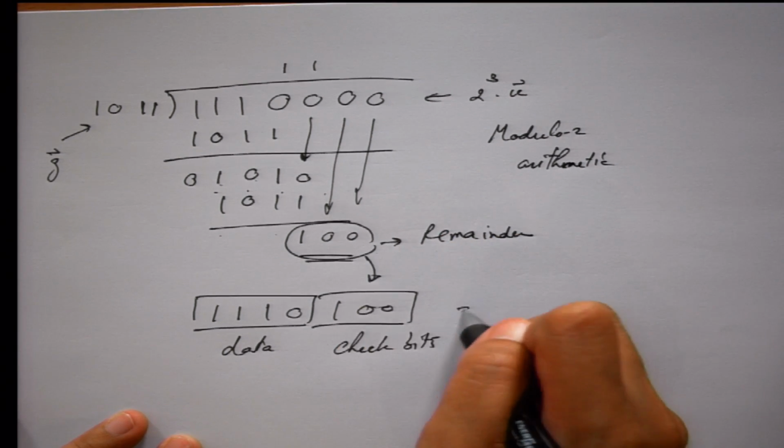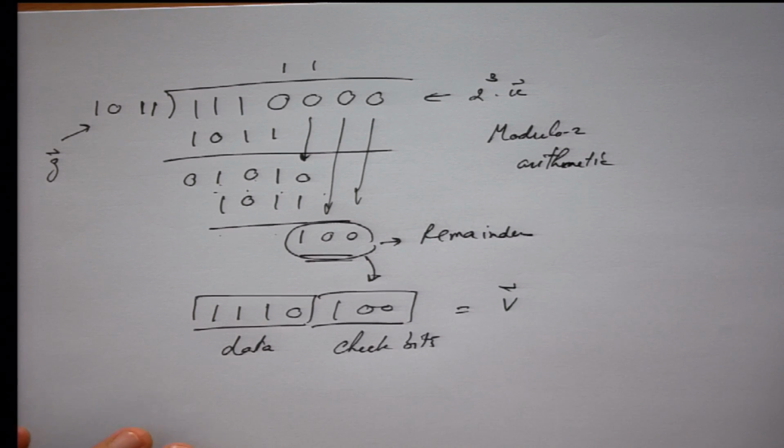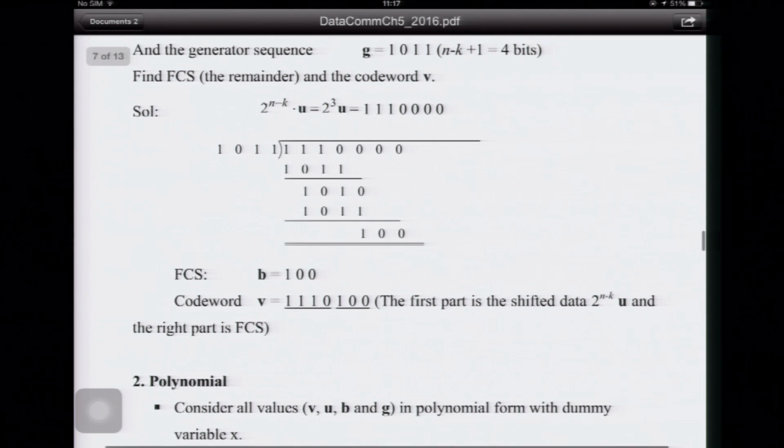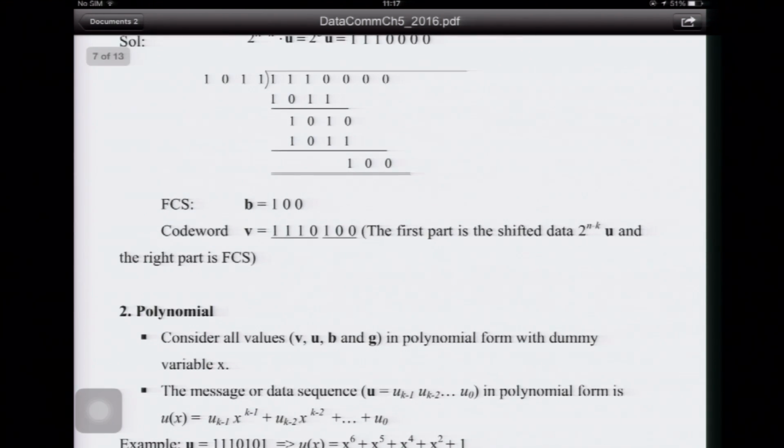From this is equal to code word V. Okay, so you can see in here the frame check sequence is B equal to 100, so the code word, as I just told you, is 101, 1110, and then 100. Okay, the first part is the shifted data, and the right part is the FCS, or the check bits.